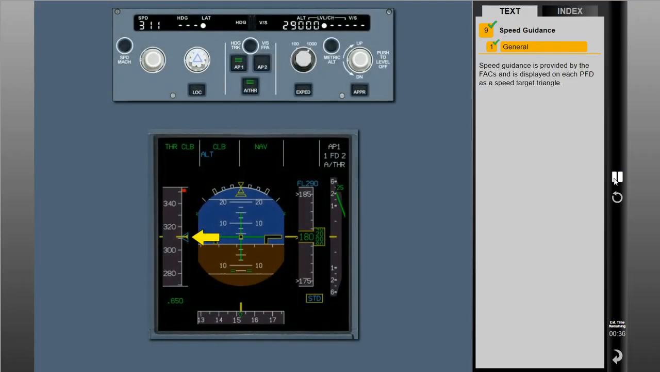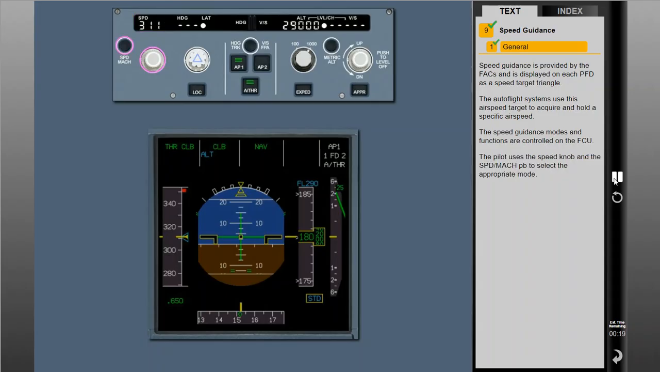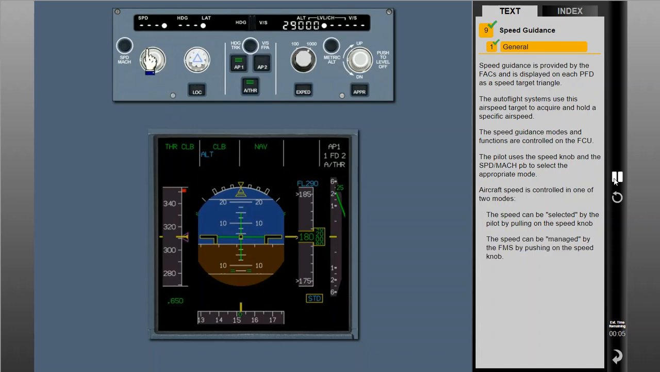Speed guidance is provided by the FAC and is displayed on each PFD as a speed target triangle. The Autoflight systems use this airspeed target to acquire and hold a specific airspeed. The speed guidance modes and functions are controlled on the FCU. The pilot uses the speed knob and the speed mach push button to select the appropriate mode. Aircraft speed is controlled in one of two modes. The speed can be selected by the pilot by pulling on the speed knob, or the speed can be managed by the FMS by pushing on the speed knob.